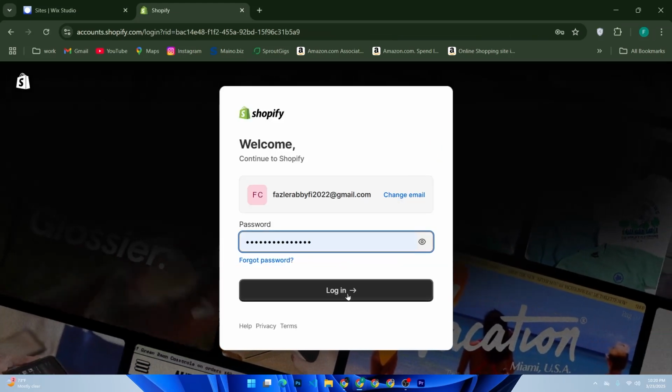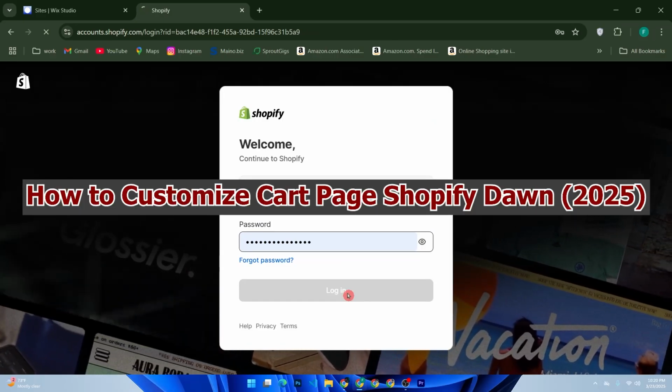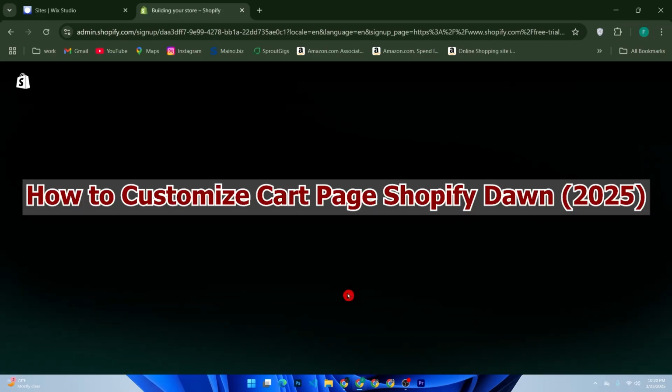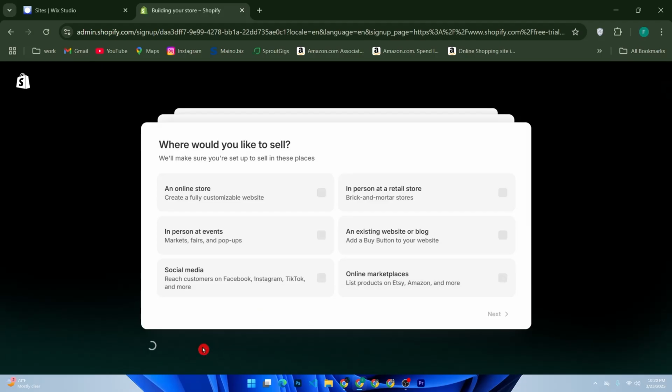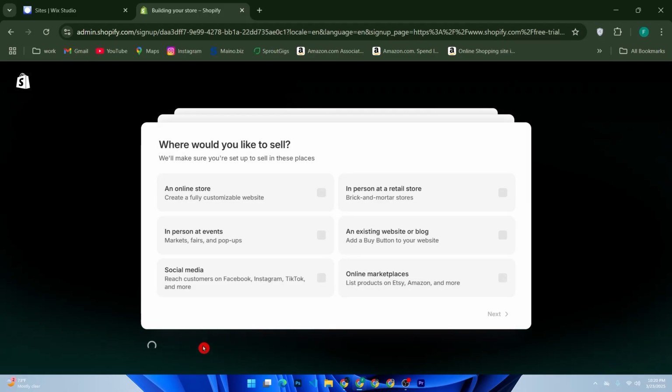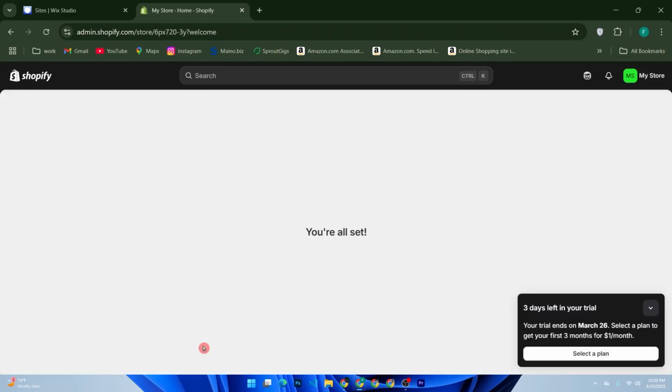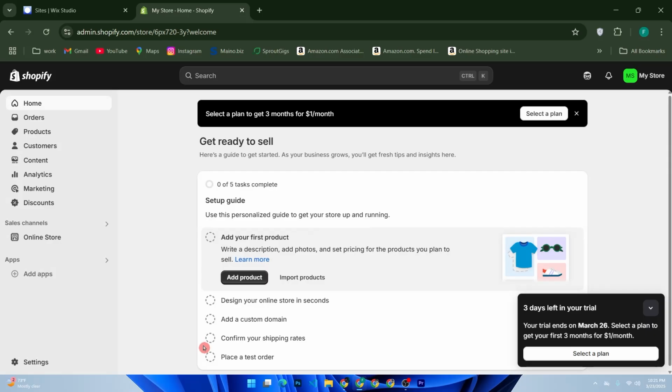In today's video, I will show you how to customize the cart page in Shopify using the Dawn theme. If you run an online store and want to create a better shopping experience for your customers, optimizing the cart page is a great place to start. So let's dive in. Dawn is Shopify's free and highly customizable theme, known for its speed and flexibility.